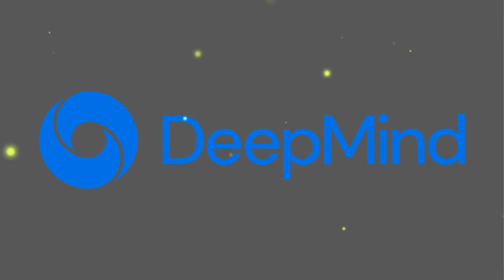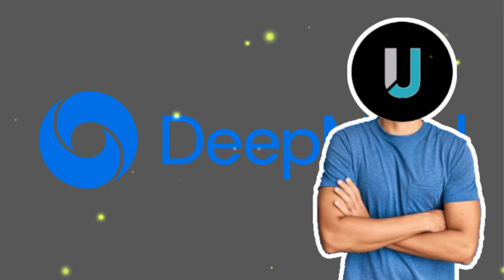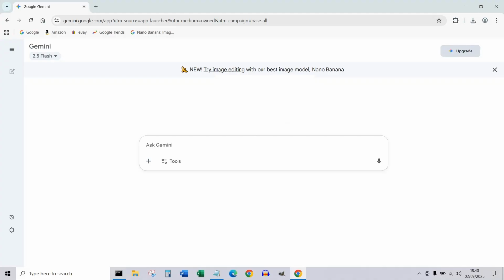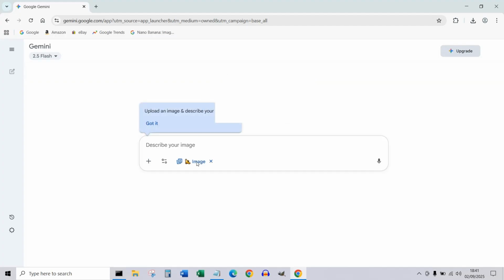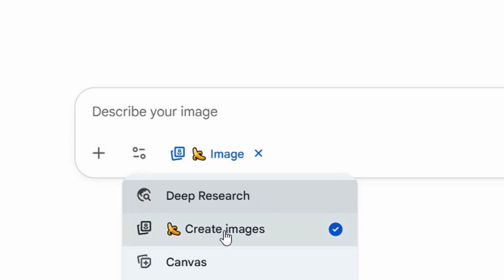There's been a major image update from DeepMind nicknamed Nano Banana, and I'm going to show you how it works. Open Gemini, and if you see this prompt, click it to launch the new image model, and you'll see the tool selected here. If you don't see it here, click on the tools icon and just select create images.